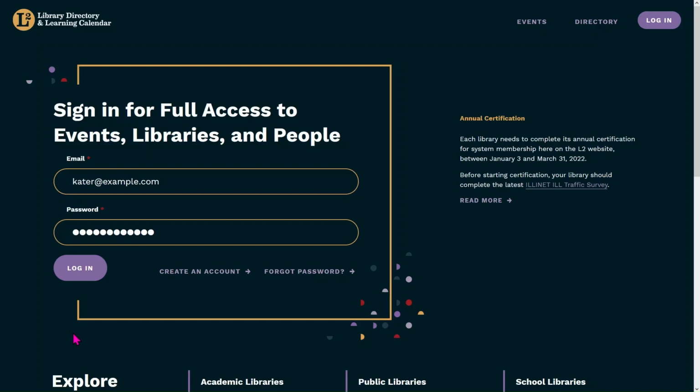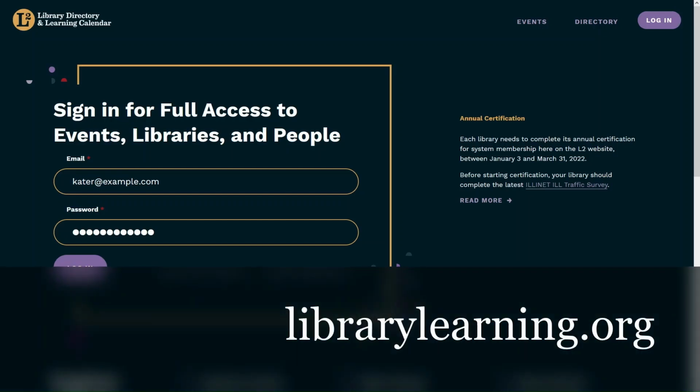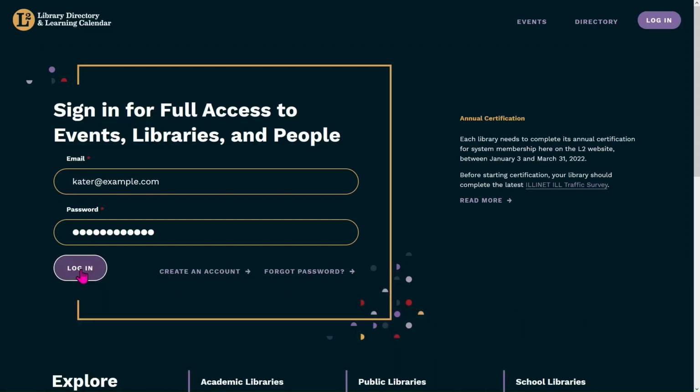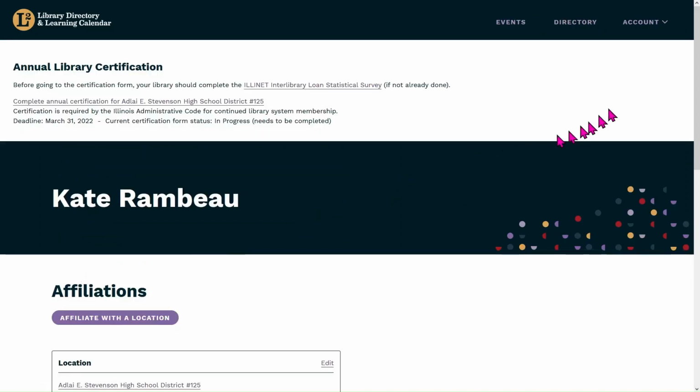During this time, the library director, or other designated certification contact, must complete the certification form on the Library Directory and Learning Calendar, commonly called L2, website at librarylearning.org. To start certification, log into your L2 account and go to your user dashboard through the Account tab on the site menu if you are not already there.